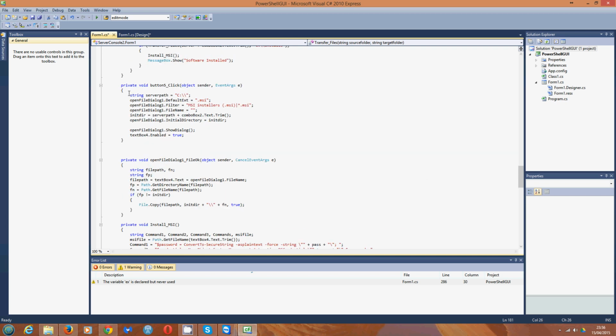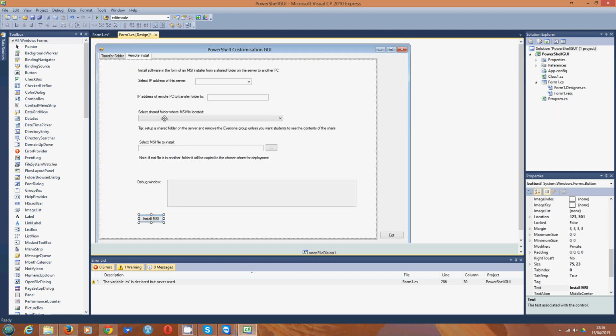We might also need to select an MSI file, also using one of these open file dialogues, just to populate this box here. So that's where we need to select the file. When we click on this button here, it opens a dialog so that we can select an MSI file, and that's the only difference between the two. We've still got the debug window here.